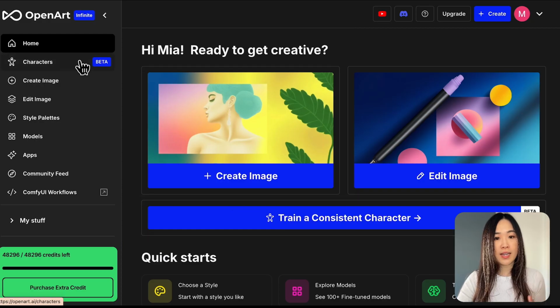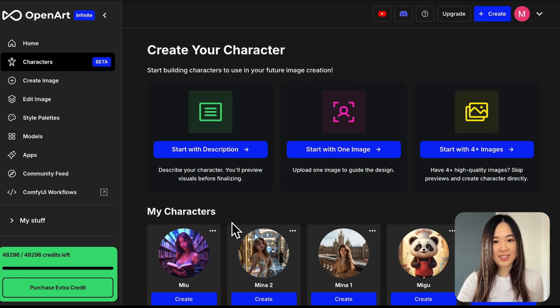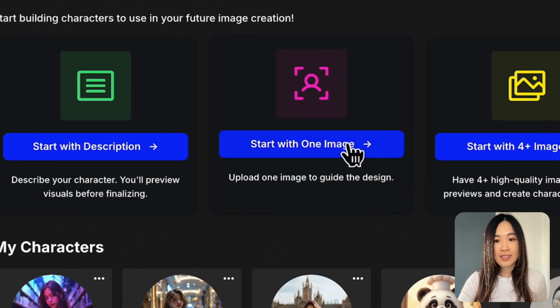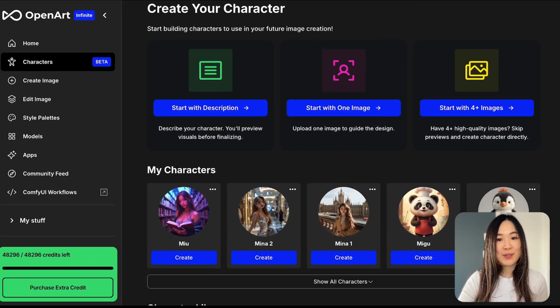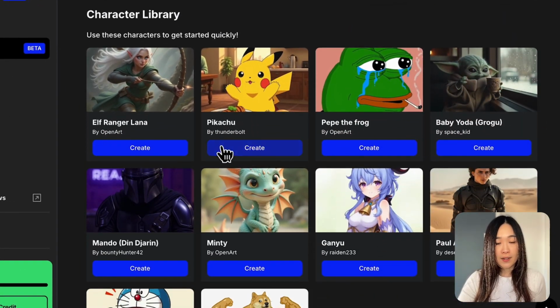On the OpenArt AI homepage, you'll find the new character button. Once you're in the character section, you'll see 3 options for creating your character: a description, a single image, or 4 or more images for even better control. You'll find your trained characters here, and further down you can experiment with characters trained by others in the character library.